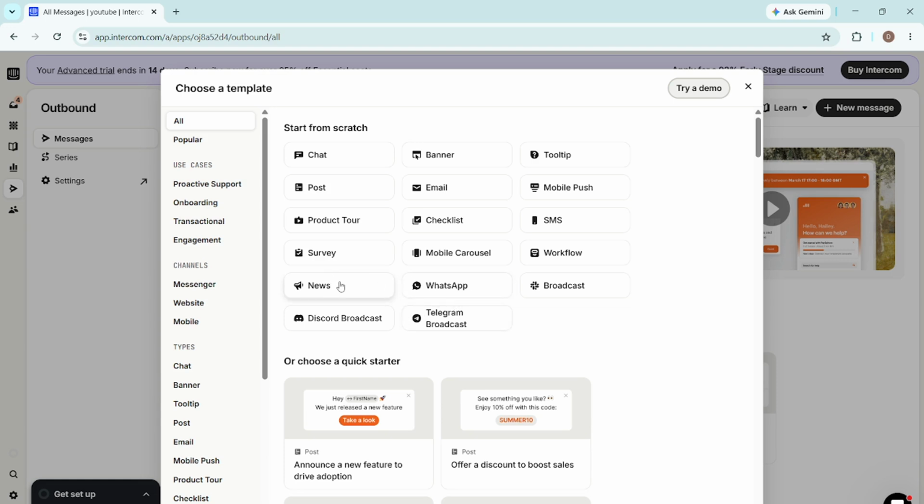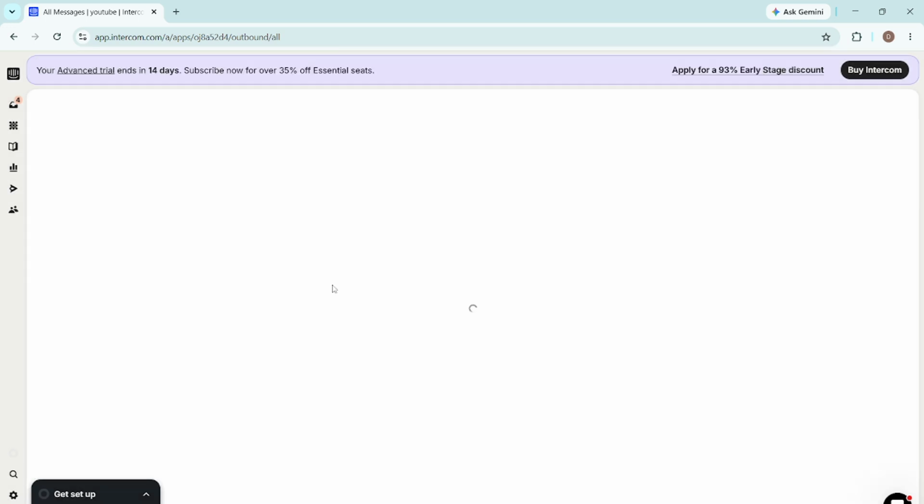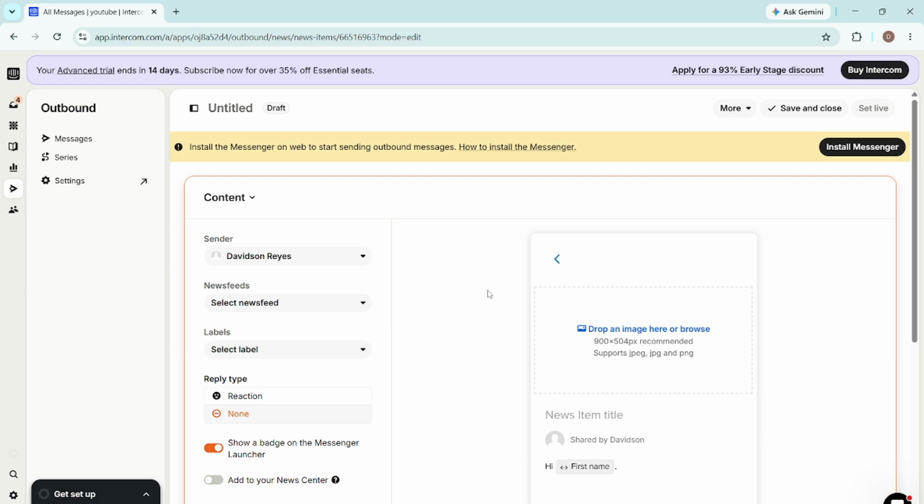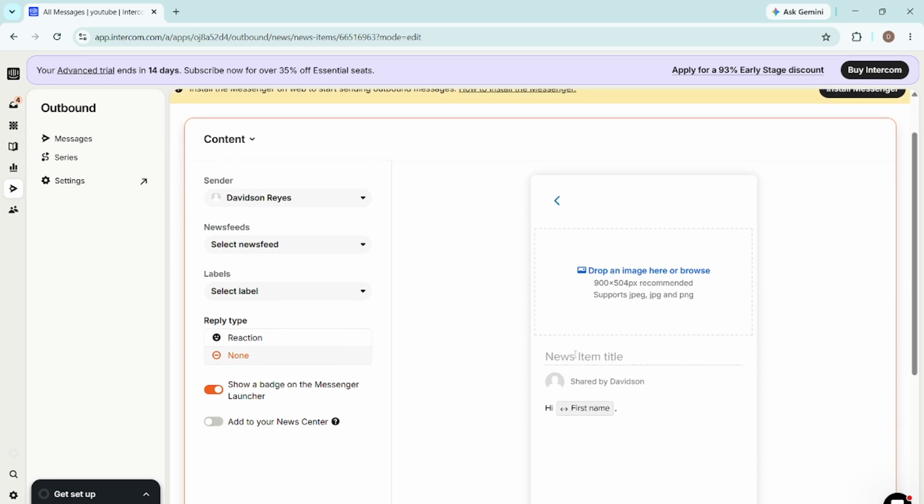Next, you will be prompted to select a template or content type. Choose News Item as your template content type. In some views, you might see the option simply labeled News. Select that option so your new announcement is structured correctly for the News Center. Using the right template helps ensure the item appears in the feed as intended, rather than being created in a format that the News Center cannot display.